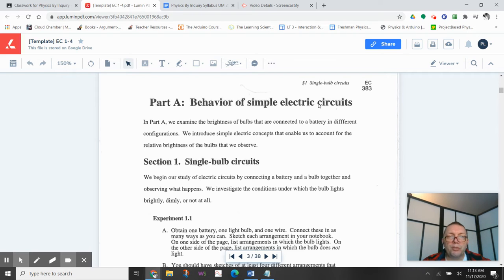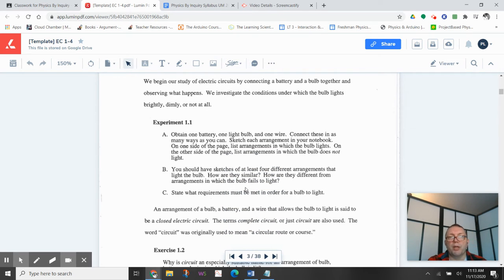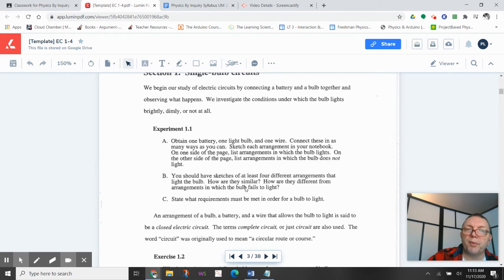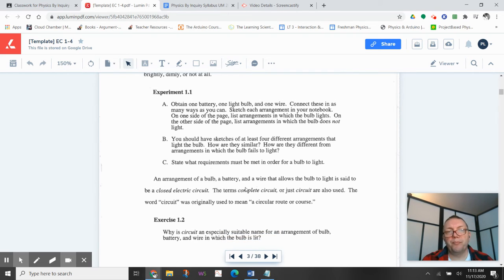Simple circuits introduce simple electric concepts that enable us to account for the relative brightness of bulbs we observe. We investigate the conditions when a bulb lights brightly, dimly, or not at all. And experiment 1.1. You hopefully have your lab kit. I'll be dropping some off to those that send me an email. Obtain a battery, a bulb, a wire. That means just that: a battery, a bulb, a wire. No bulb holder, no battery case, just those 3 things.